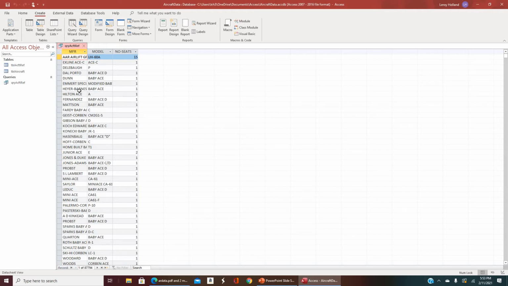Notice that one thing I do need to say is that a query is not a table. This is basically just pulling data from the table, aircraft ref. And that's all it is. So if I go back and make changes to the table, for example, if I delete some fields, then when I run the query, they're going to be deleted also. So it's basically just like a view or a look into that table.